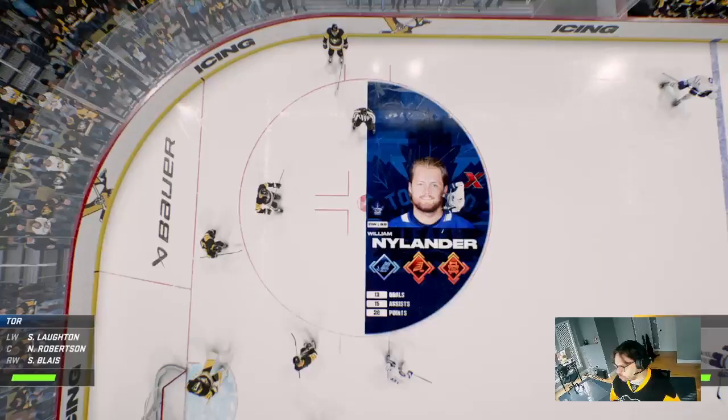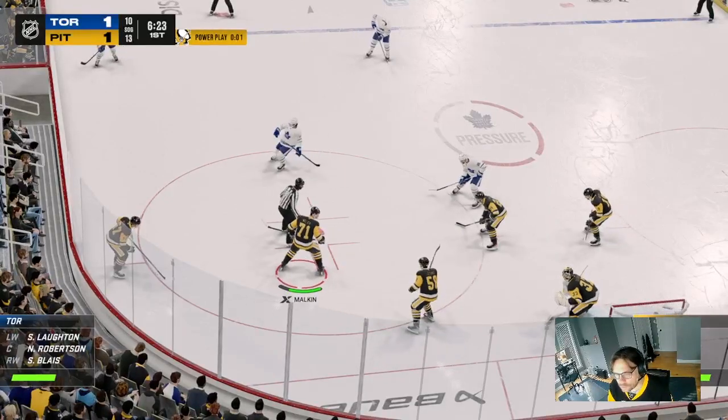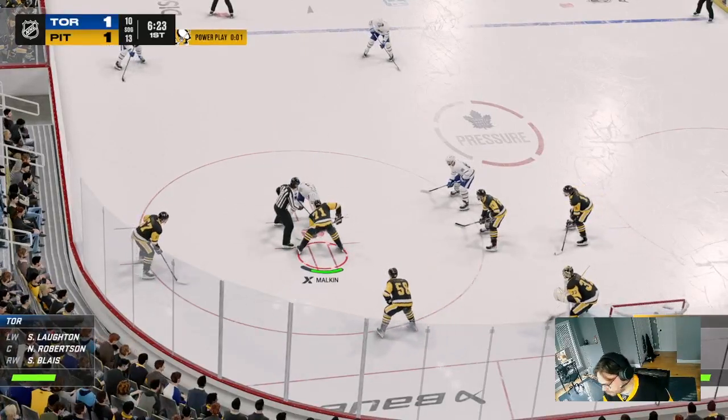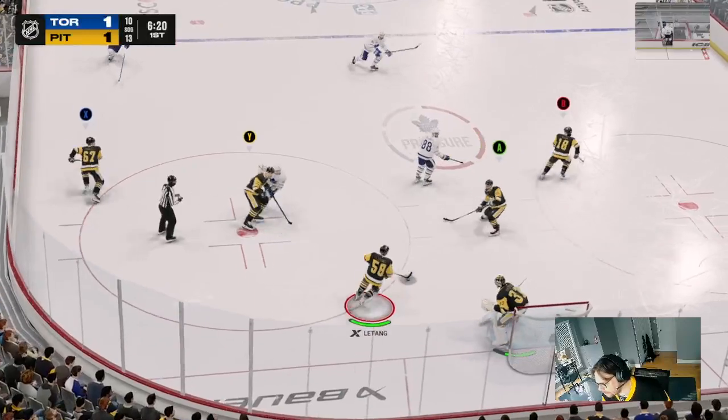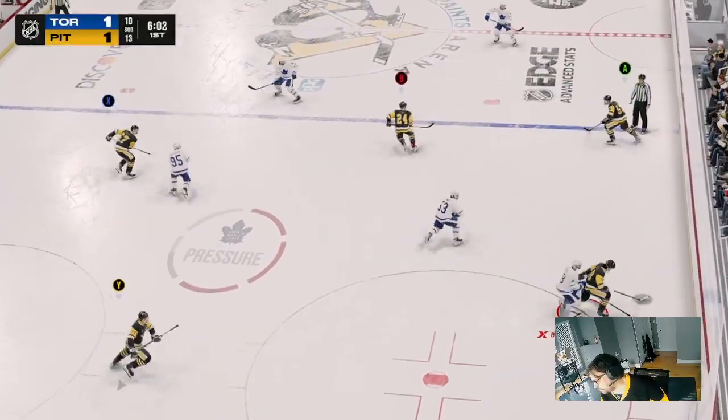6:23 to go in a grudge match that shouldn't be a grudge match, but here we are. Because, you know, that storied rivalry between Toronto and Pittsburgh. Toronto has a rivalry with a black and gold team, but it is not the Penguins.